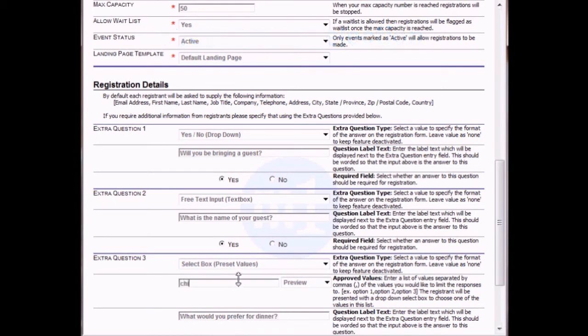In this case, we're going to ask the question, what would you like for dinner? And we're going to enter the standard options, chicken, beef, or fish. The marketer can then quickly take a look to make sure that the options are going to be displayed as he or she wants them to be displayed.